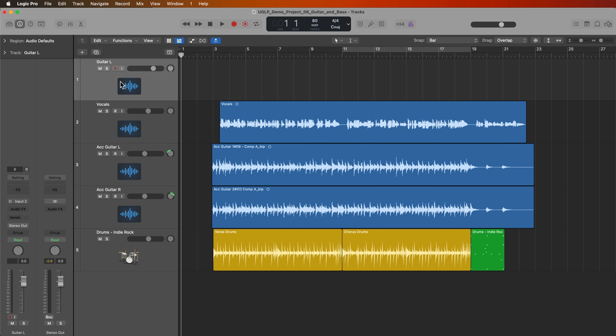Okay, so next I need to make sure that I'm getting signal from my guitar, and I also need to tune up the guitar. So to do that, I'm just going to simply input monitor the audio track and play a bit on my guitar. Okay, so I'm getting signal, but my guitar is way out of tune.